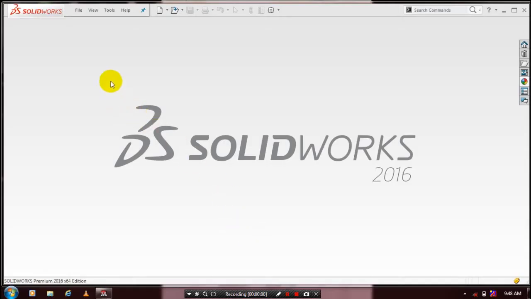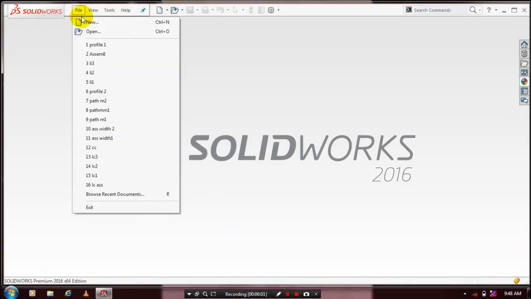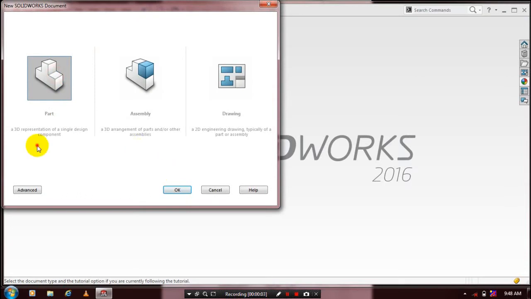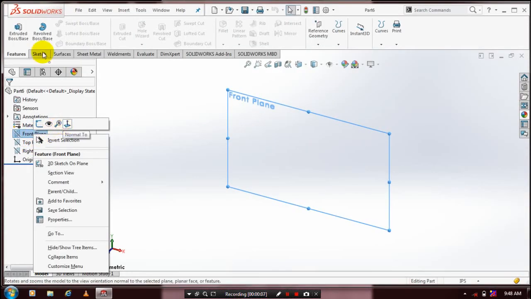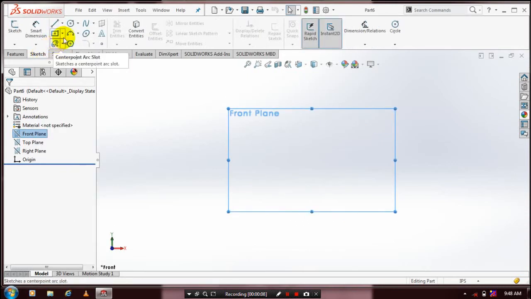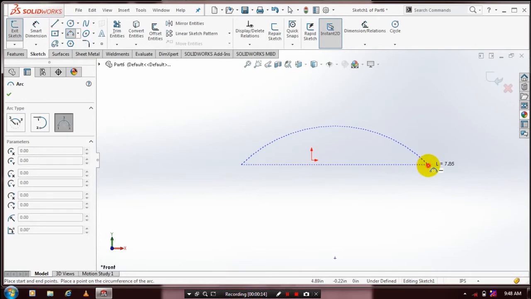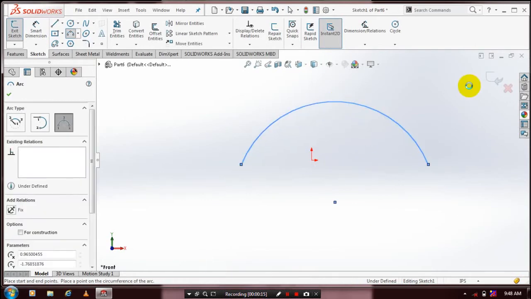Again, first we have to select a new file, click a part design and click OK. Then we have to select a plane which you want to sketch here, make it to the normal view. After that we have to draw a 3-point arc here. After that just exit the sketch.